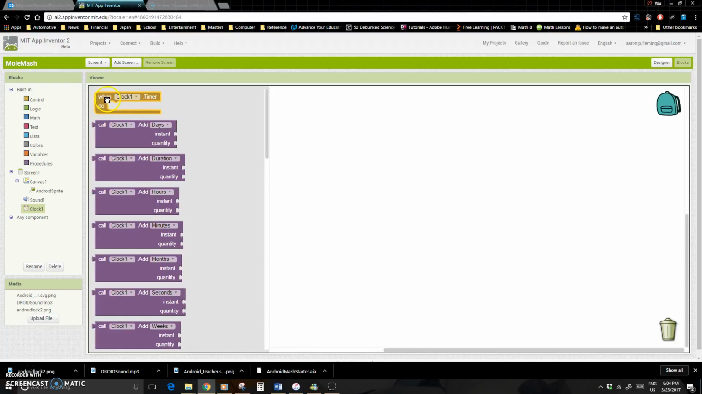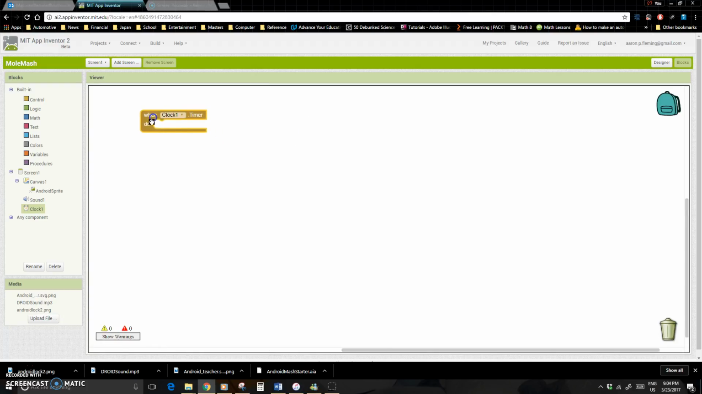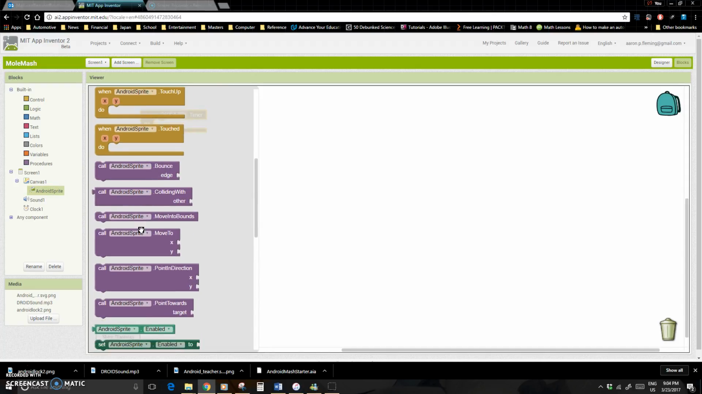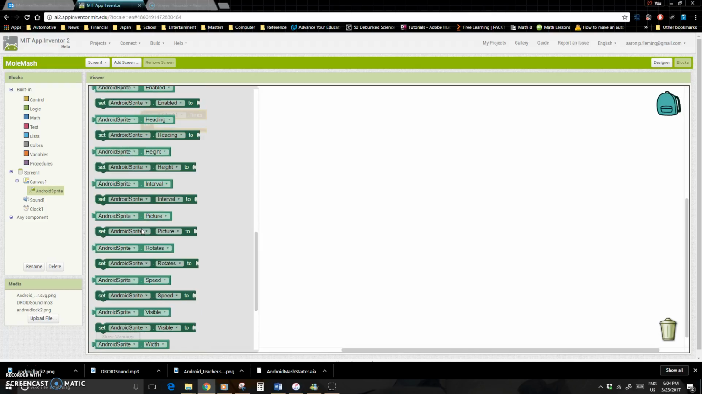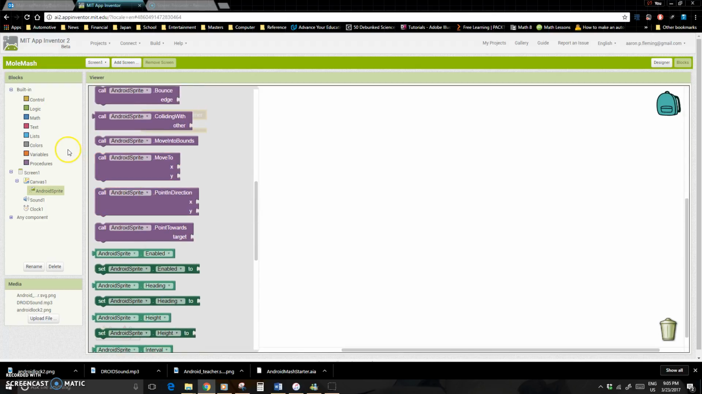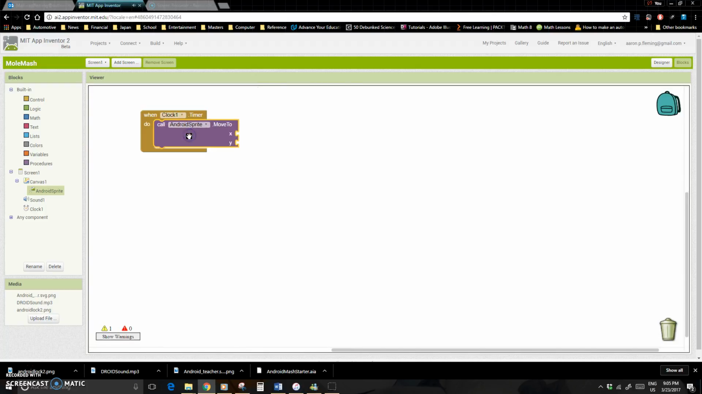We're going to do when the clock 1 timer, we only have one clock, so that's what it's defaulting to, do something. Well, at each second, what do we want it to do? We want it to move the sprite. So there's our Android sprite. And so do we have something where it would move? Call, set. Now, where is it? There's something about the position. Okay, there we are. Call Android sprite move to. So we can put that in there.